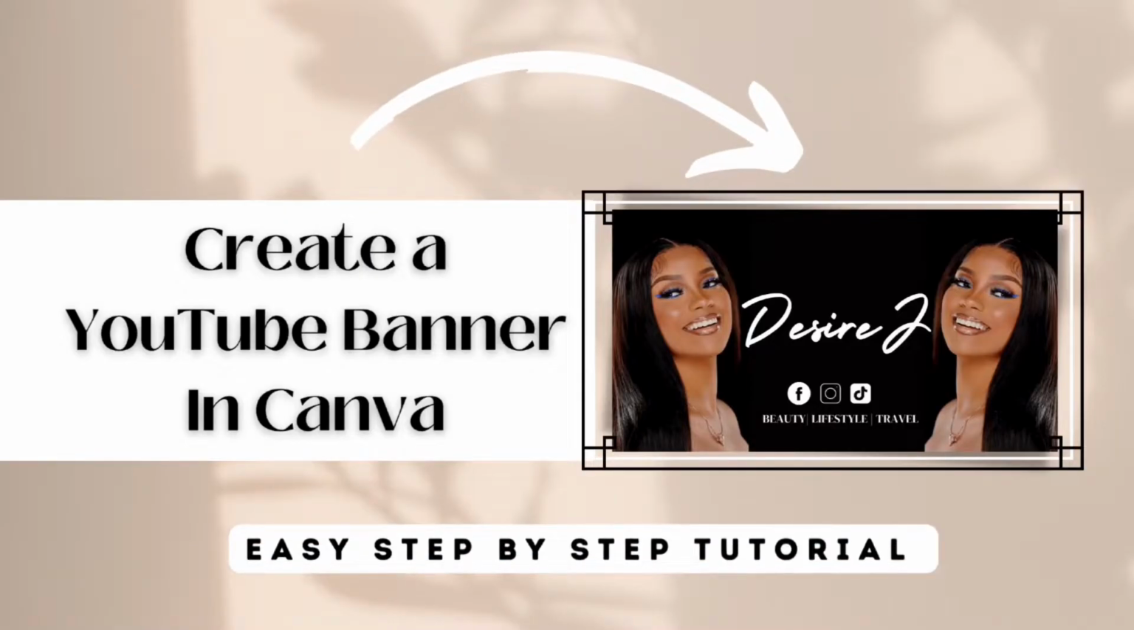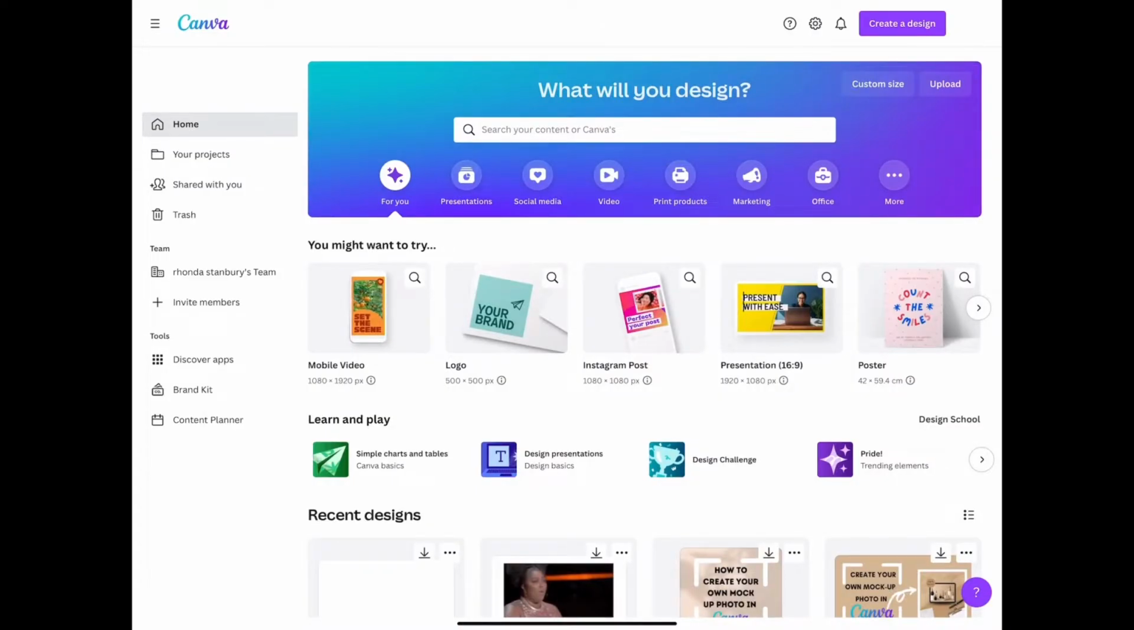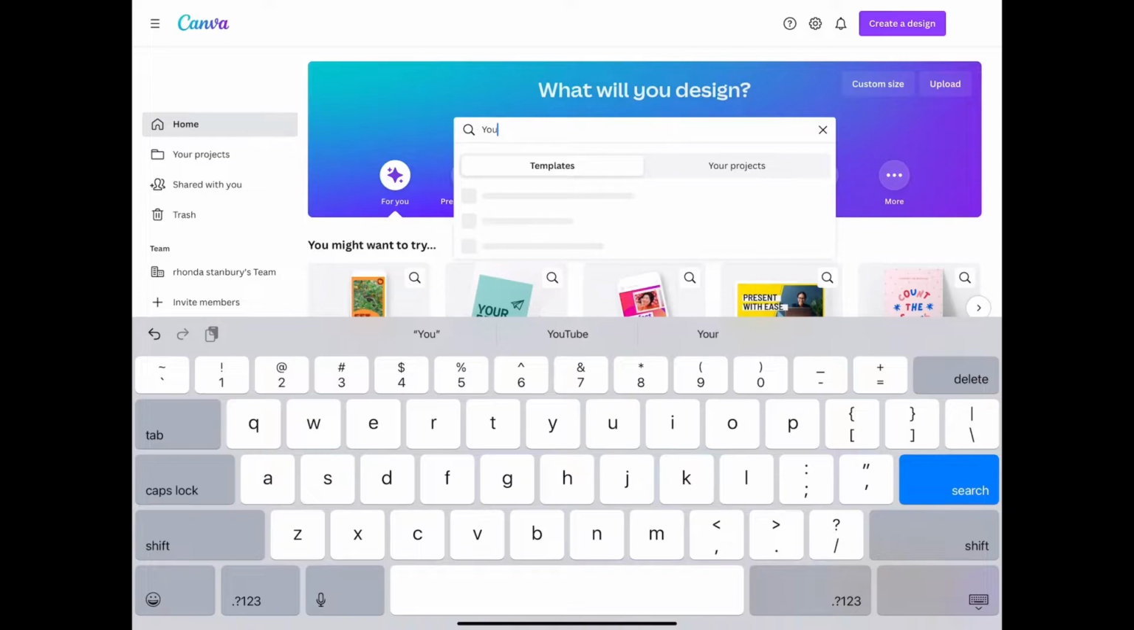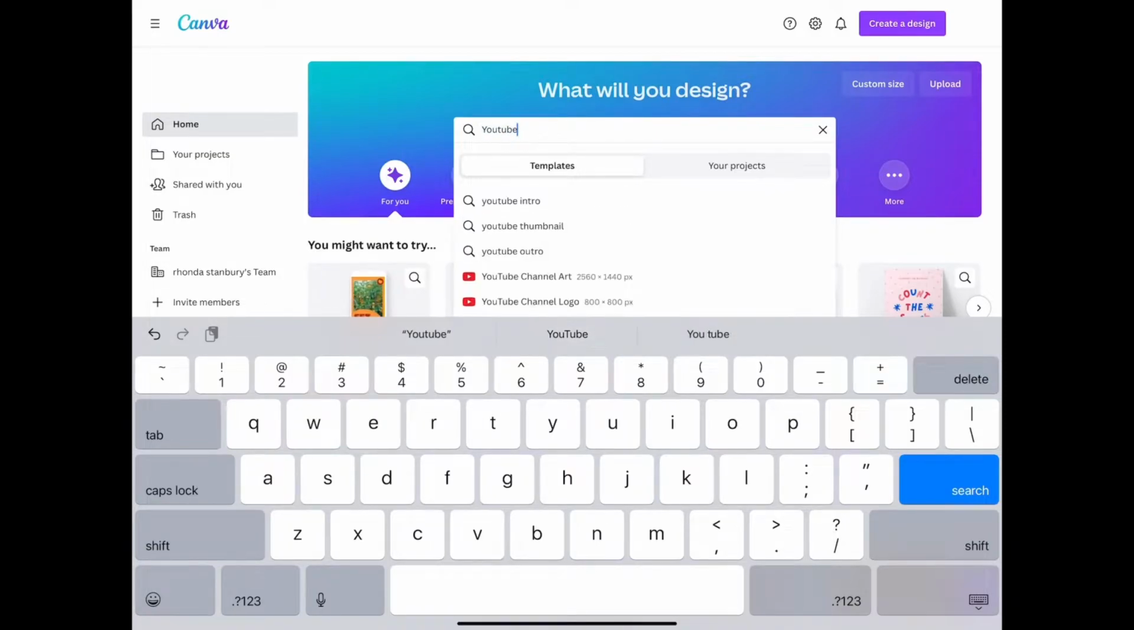In this video, we'll be creating a YouTube banner in Canva. Let's just jump right into the video. So we're going to search for a YouTube banner and we're going to select the first template that comes up.